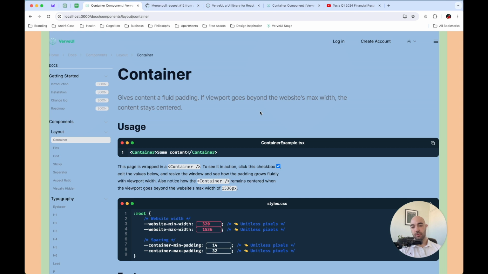So how does this work? Well, this particular component has a fluid margin, which means there's a website max width and a website min width, and the padding goes from 32 pixels when the website is at full width to 14 pixels when the website is at min width, right? So if you look at the green area, because we can see the orange area, it means it's already on full width, right? So we can change that, right?